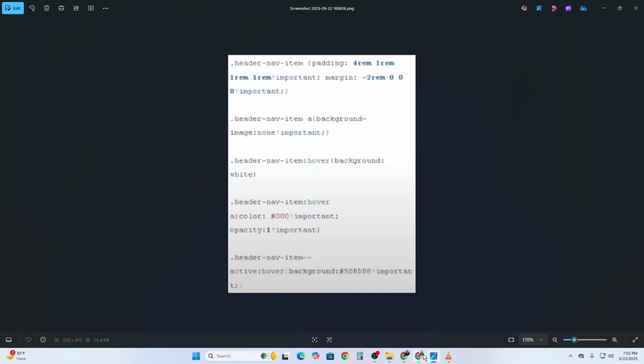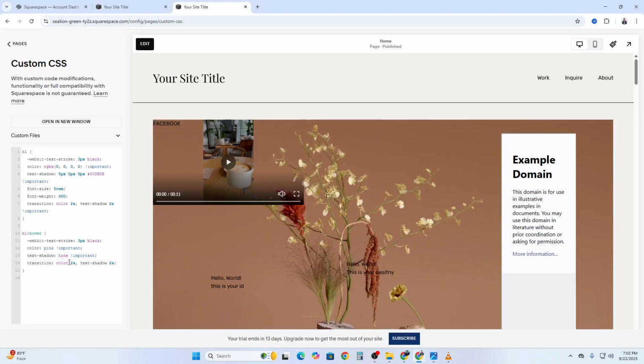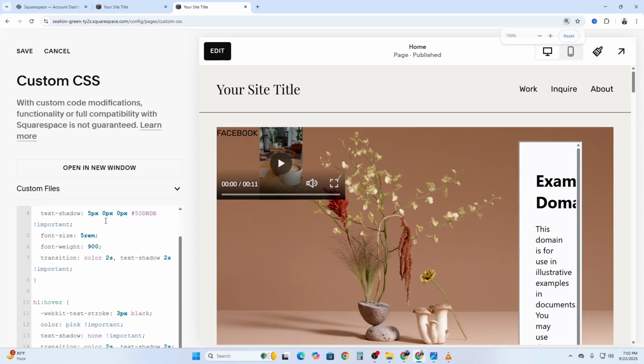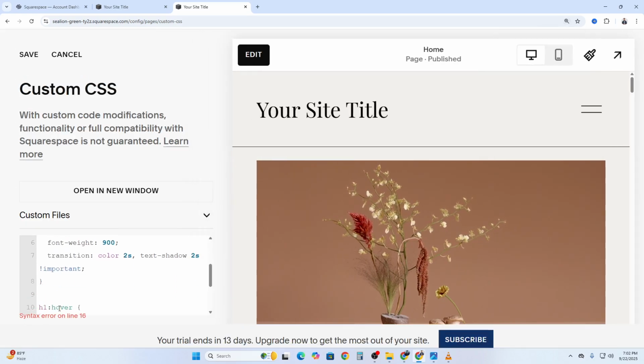The Custom CSS editor lets you add your own styling rules on top of the default Squarespace design, which means you can completely control the look of your menu tabs. Here, you'll paste or type in your CSS code. For example, you can use code to create tabs that sit side by side, add spacing, give them a background color, or even highlight the active tab so visitors know exactly where they are on your site.